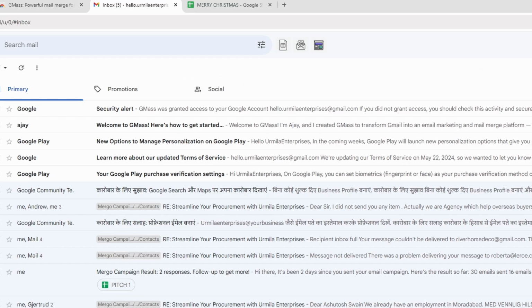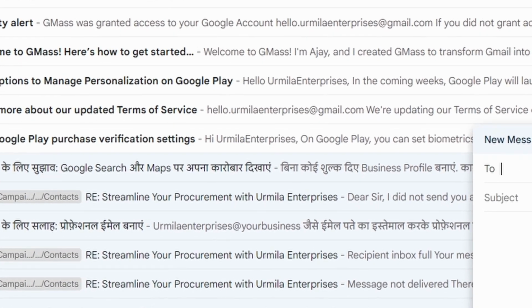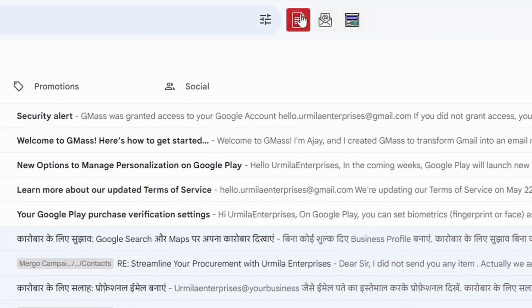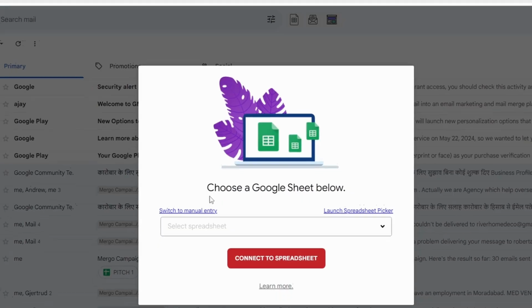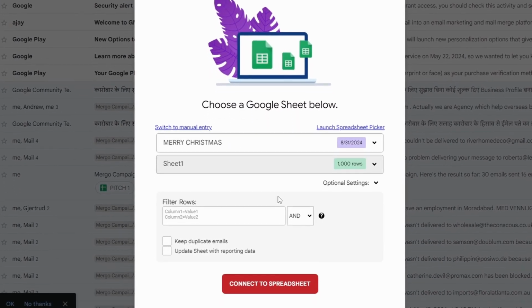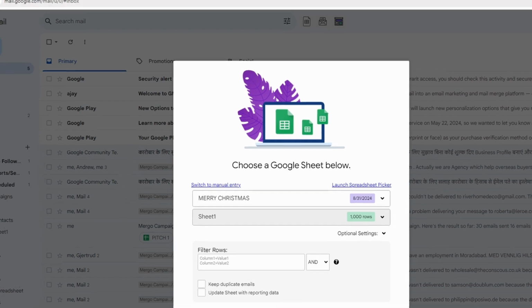After that, you have to go to your Google email, then search for the spreadsheet. You can see the icon after the search bar. You can add it to connect to spreadsheet. Connect spreadsheet and add the Merry Christmas spreadsheet.